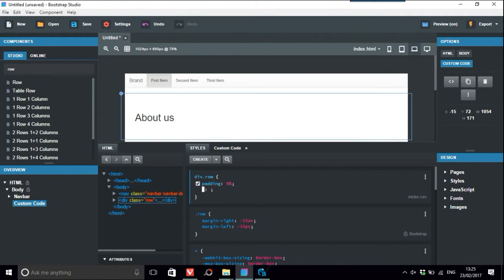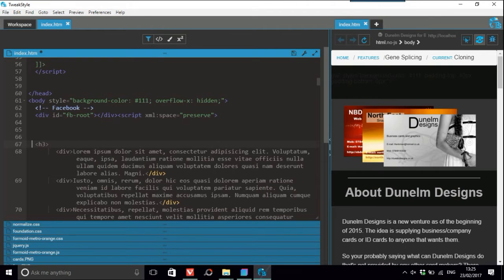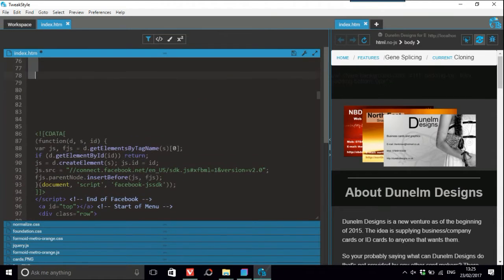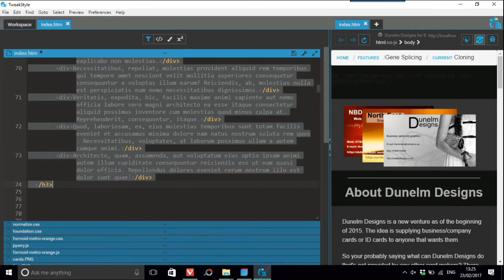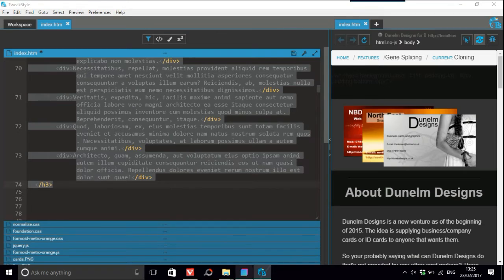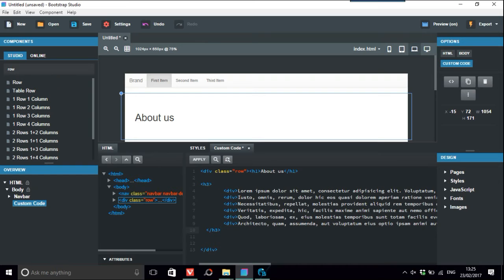Okay, so there's your pattern there. Back to your custom code. And in this here, it would be up to you what you put in, but what I'm going to do is just put some lorem ipsum in. I'll pinch some from this here. So you'll see what happens then. Control V again. Okay, apply that, and we'll look at this in the preview.